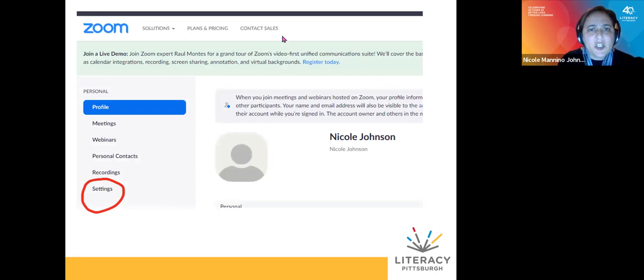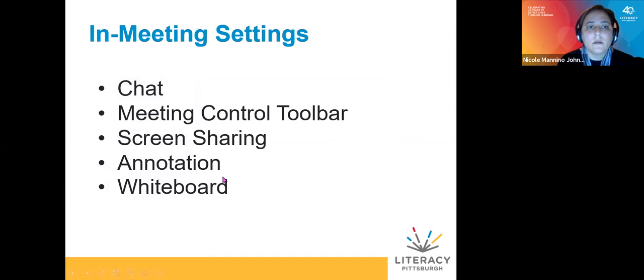First I'm going to show you some slides, and then I'm going to screen share my account so we can see what it looks like as you're logging in. Once you've logged into Zoom, you see on the left hand there's a menu bar, and you want to click on that settings menu item. The settings we're going to look at today are chat settings, meeting control toolbar, screen sharing, annotation, and whiteboard settings.